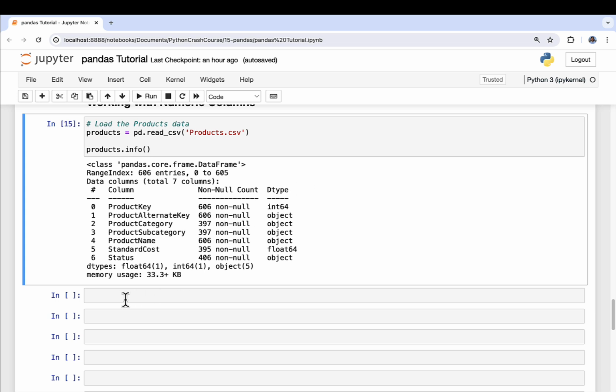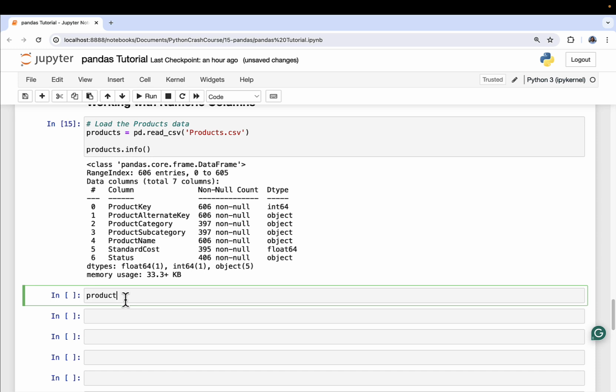Let's go ahead and take a look at what's going on in the data frame here. We're going to run head, and this time, let's get crazy. Let's run 20.